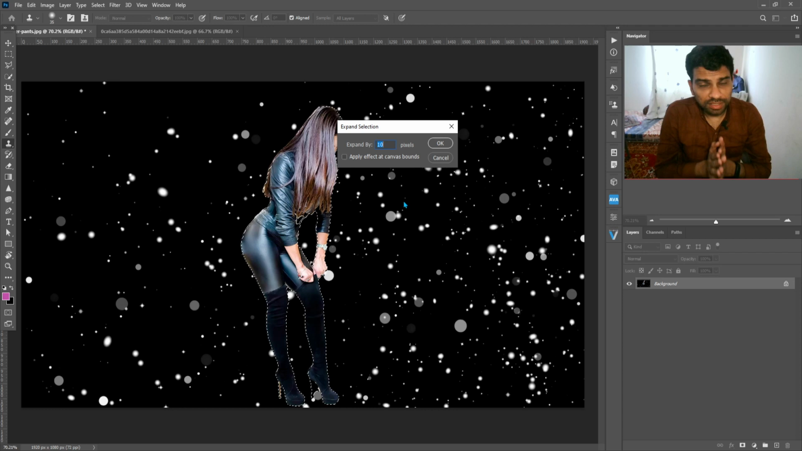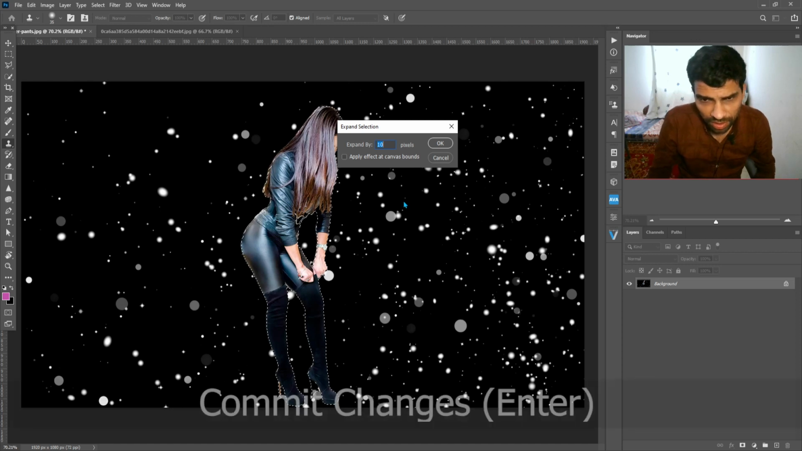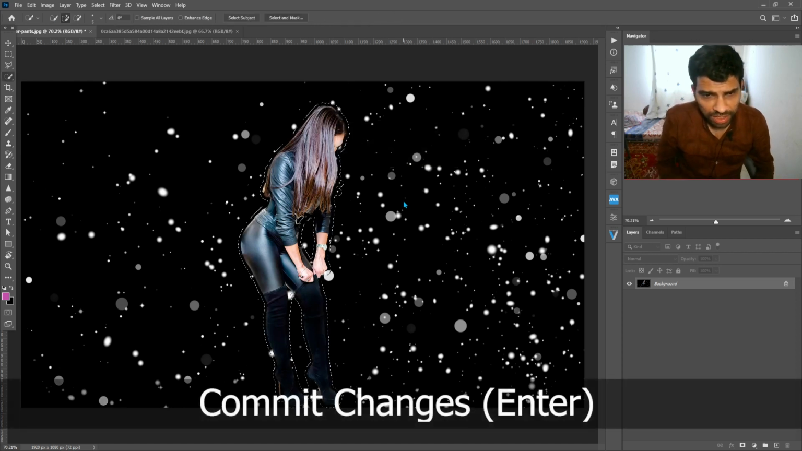Here is the same thing. So you can expand your selection this way very quickly. So I will hit Enter on my keyboard. The selection is now expanded.